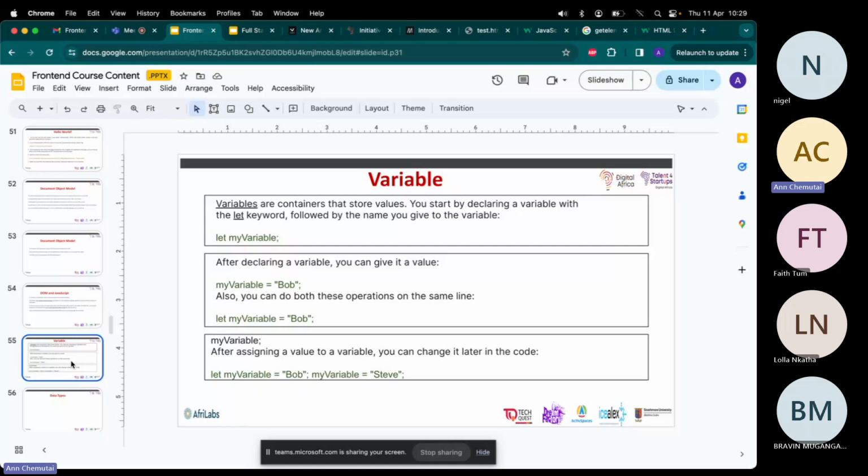For us, there are two types of variables. We have constants and we have variables. We call them data containers.